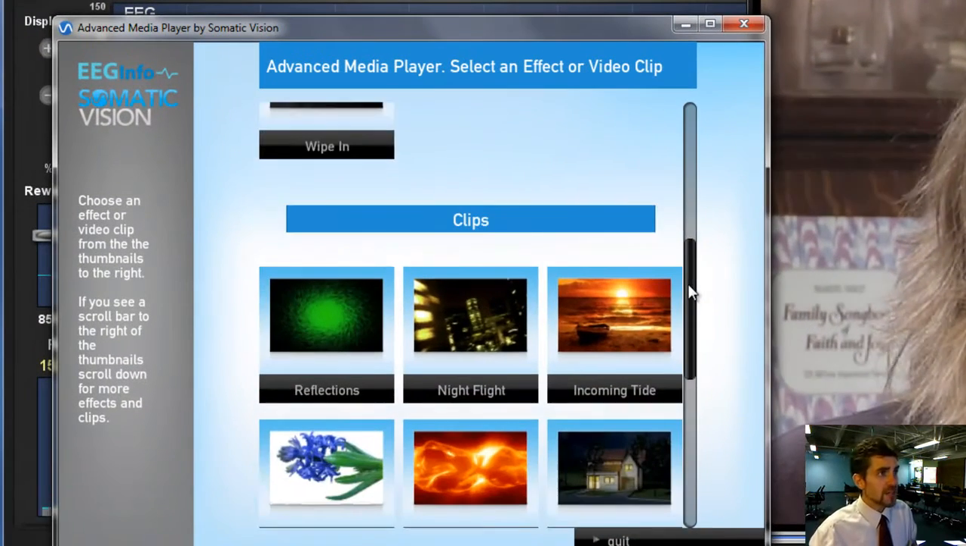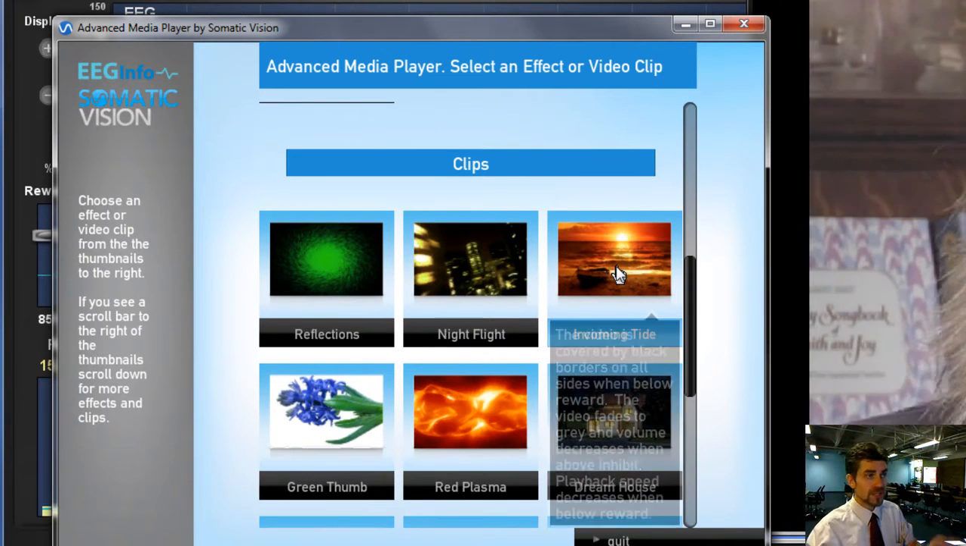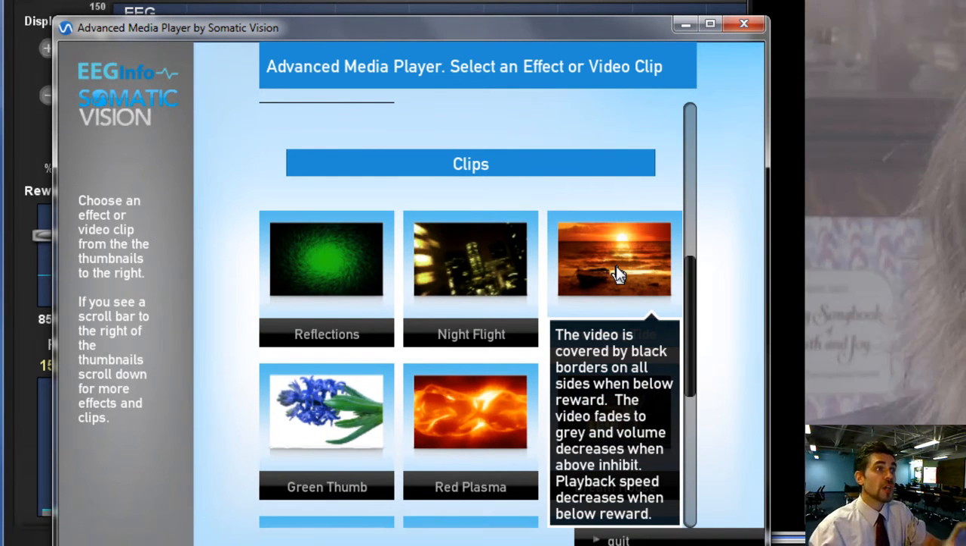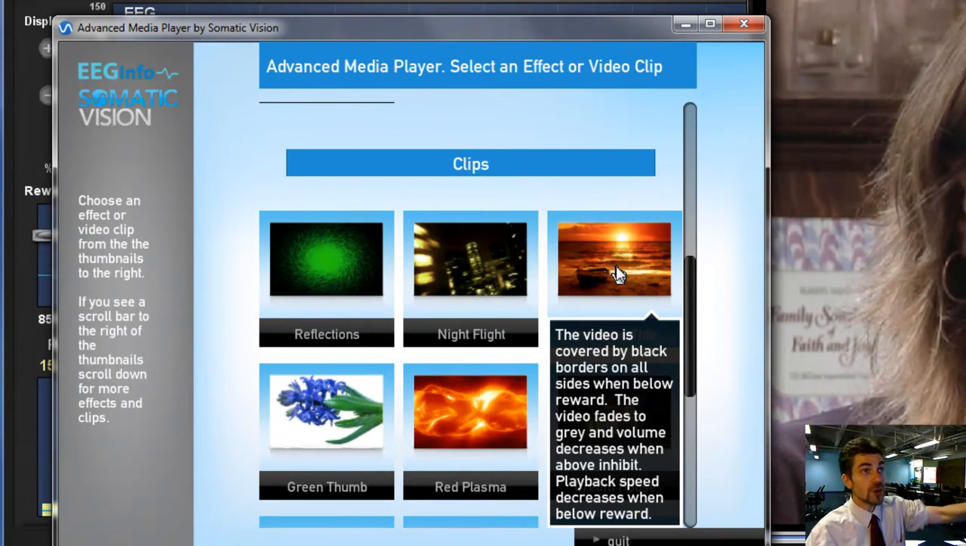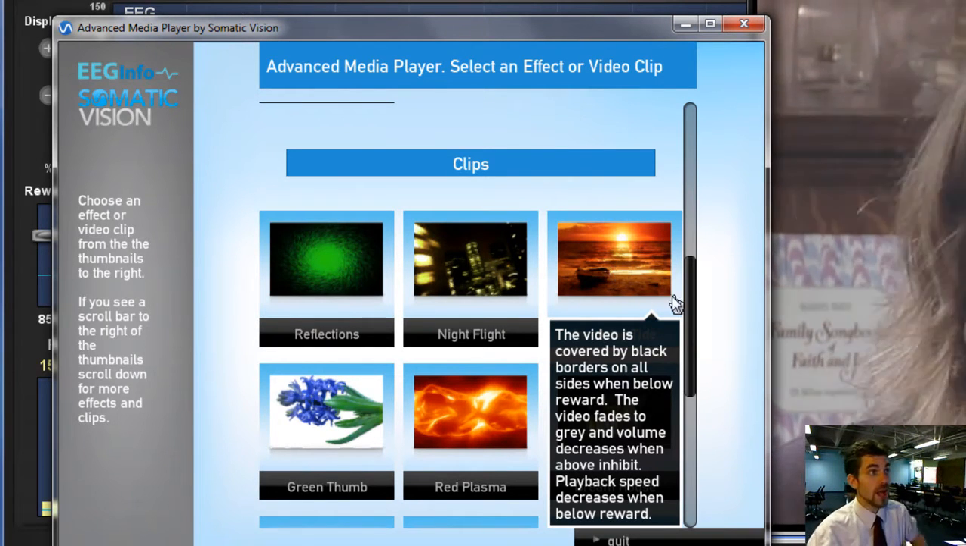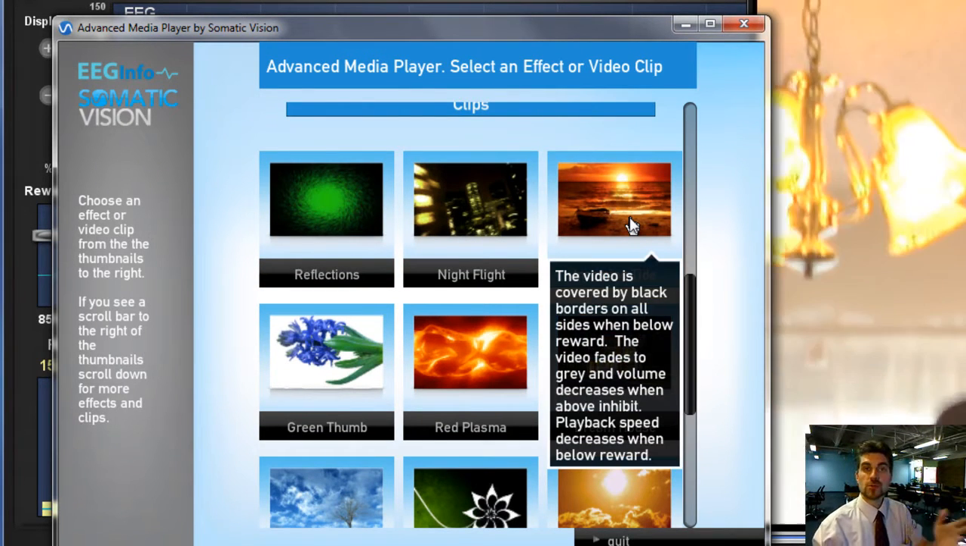If you scroll down in Advanced Media Player, you'll notice there's a whole bunch of these thumbnails. These are pre-built videos. So there's nothing to select. These are just videos that are already embedded. Now you can select your own videos by using the videos that were higher up in the list, up here with all the giraffes. But these pre-built videos give you something just quick to click on.